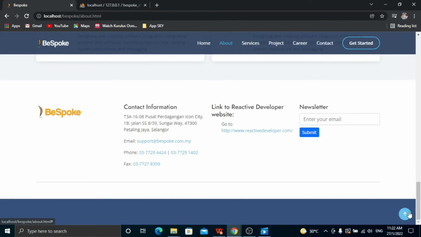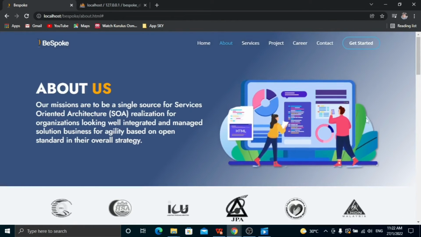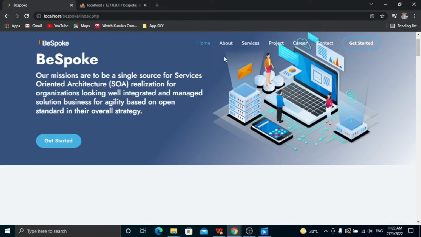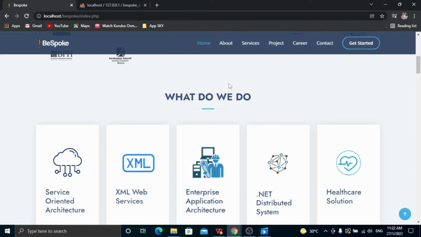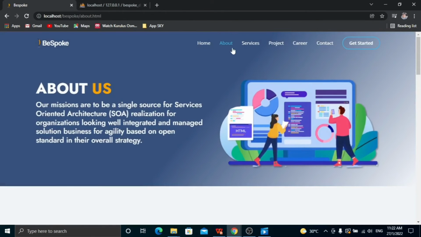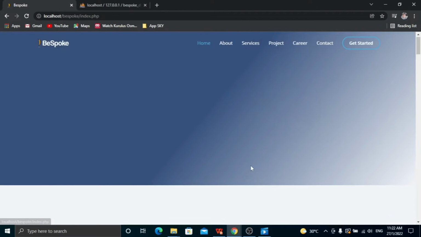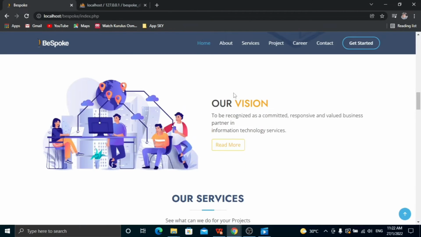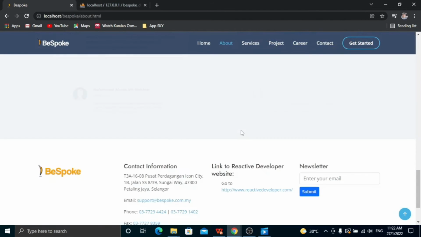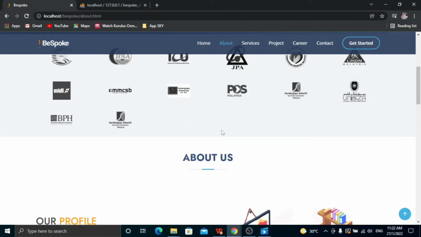Also, you can press here if you want to scroll back to the top, and if you want to go to the about us page from another link, you can also press read more, and it will go to the about us page. It's the same with read more from our vision. Okay, that's all for the about us page.